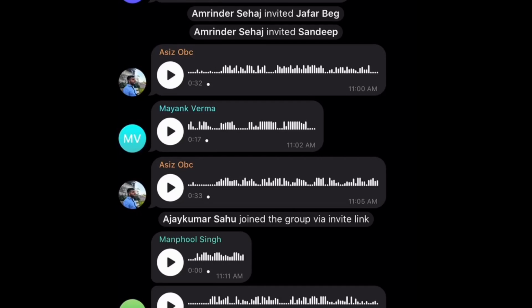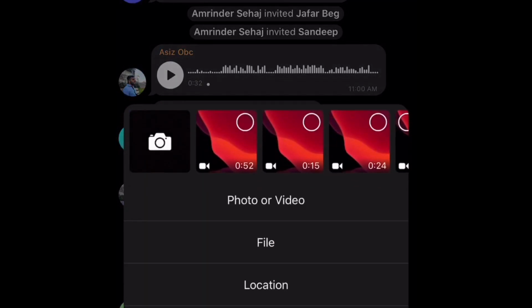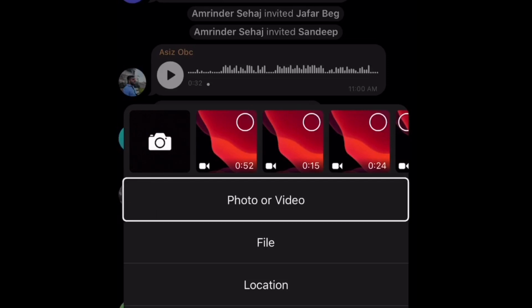For sending a text message, see. Voice message button, that is at the right side of your screen. Message text field, which is there in the middle of the screen. Send media. Double tap here. Photo or video button.